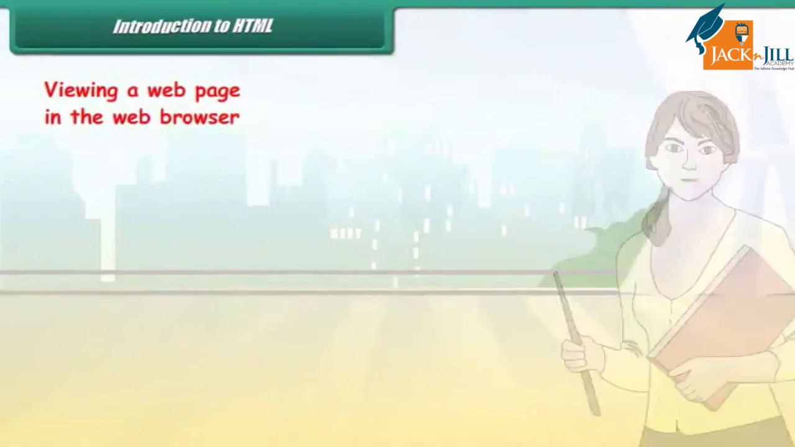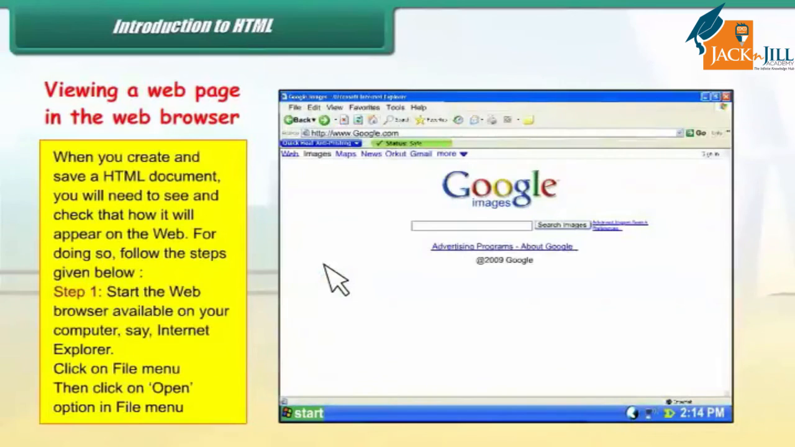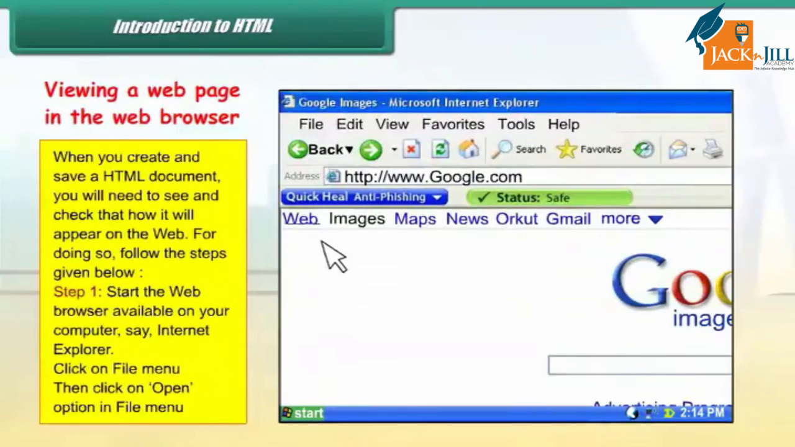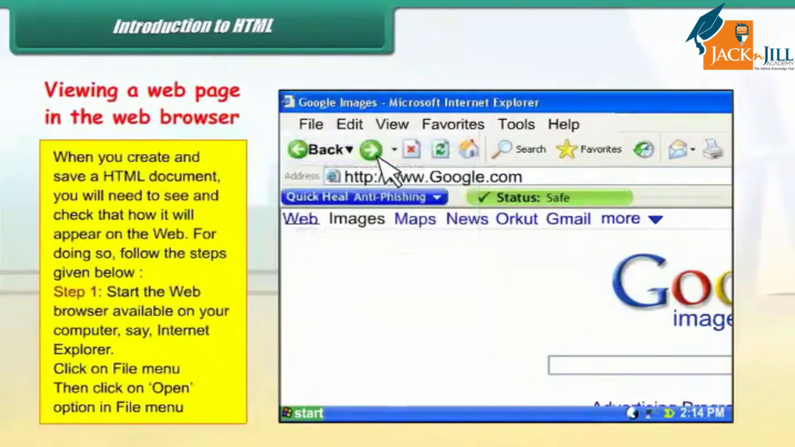Viewing a web page in the web browser. When you create and save an HTML document, you will need to see and check how it will appear on the web. For doing so, follow the steps given below. Step 1. Start the web browser available on your computer, say Internet Explorer. Click on File menu. Then click on Open option in File menu.